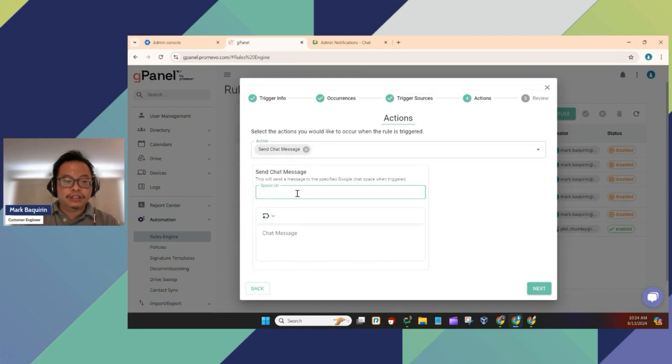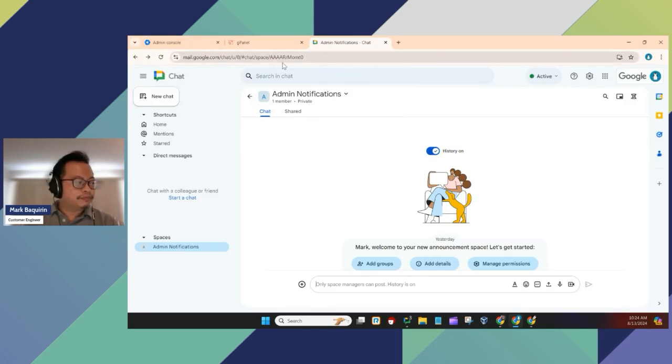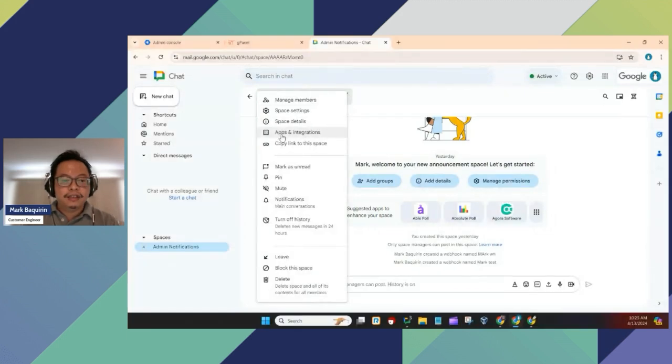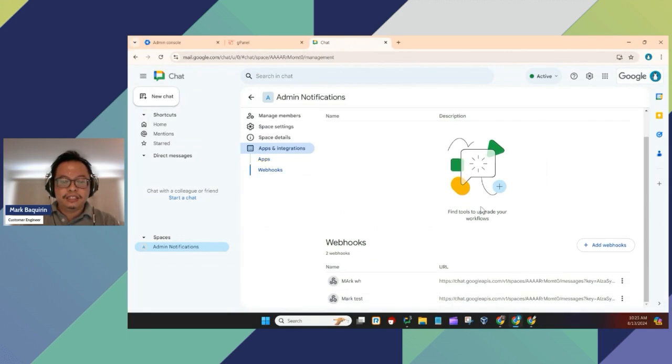You'll need the space URL. And then as before, you can put down the type of message you want here. But for the space URL, let me jump over to our chats.google.com. So we've created a space, admin notifications. And to get that URL, you'll need to click on the space that you wanted to grab the URL from. Head up here to the dropdown. Scroll down to apps and integrations. And you can see I've already got 2 webhooks here that I could use. I could use either one of these, but here's how to create it.